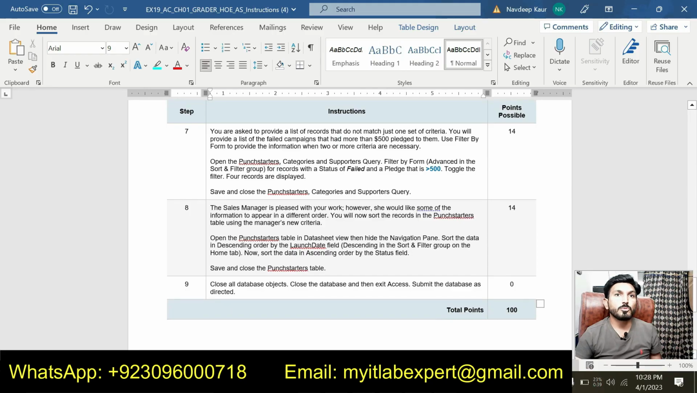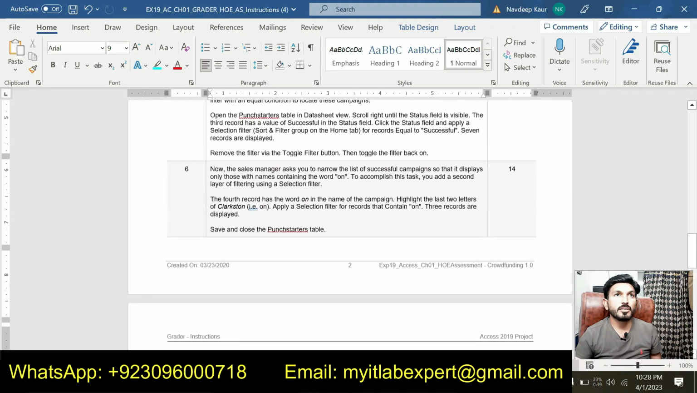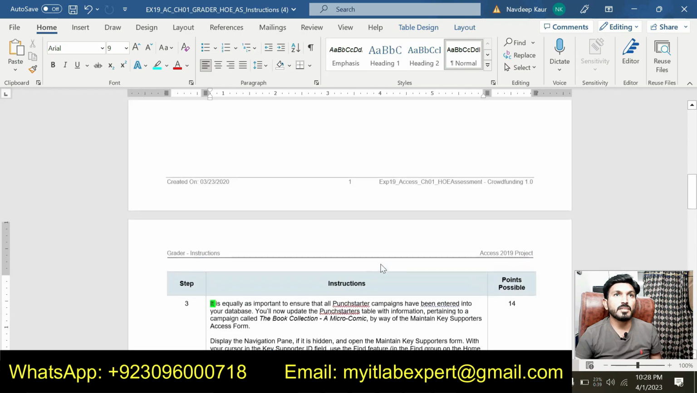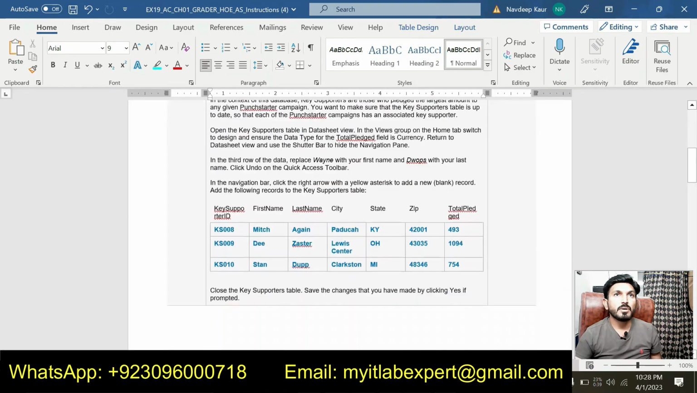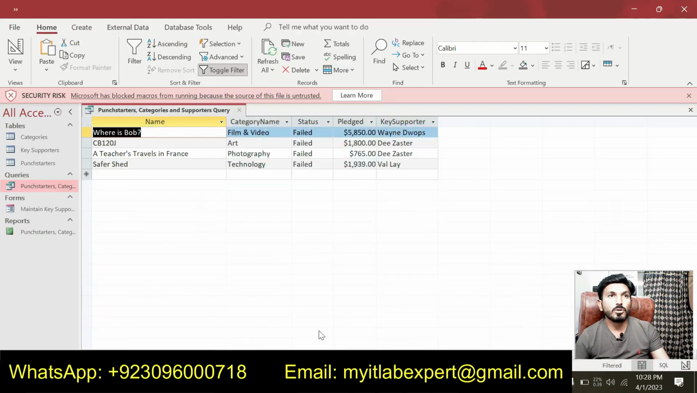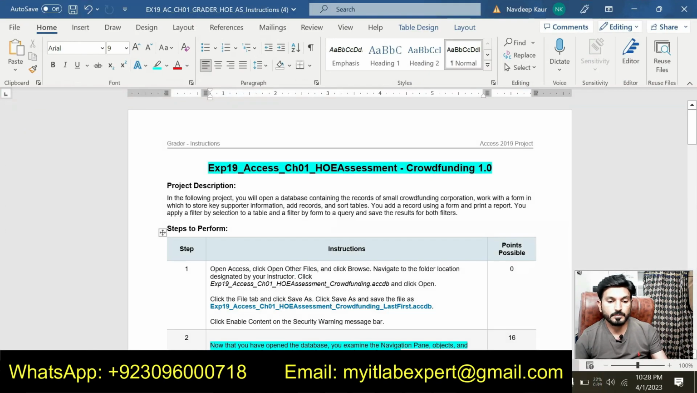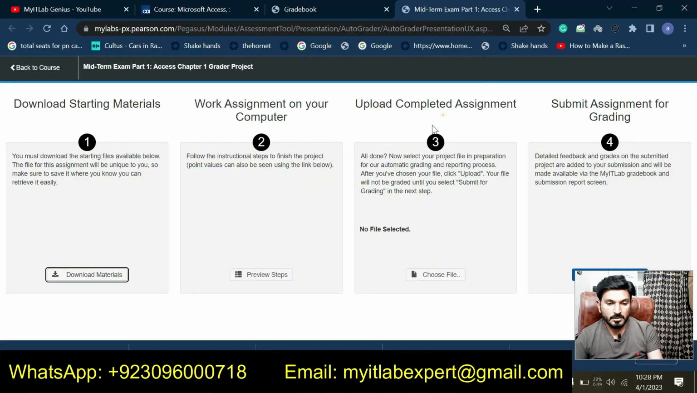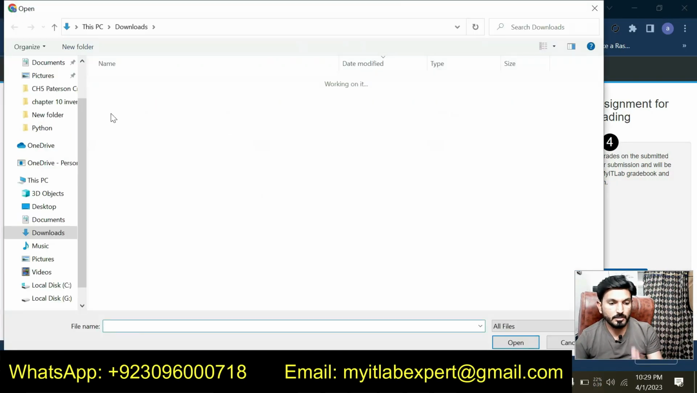So the last one is we are supposed to sort the data in descending order by launch date in the Kickstarter table, and then we are supposed to sort in ascending order by the status field. So I have already completed this one. So I have shown you this complete assignment from step number 1 to end. But if you want me to do this assignment for you, you can contact me and I will do this assignment for you. I can do this complete course for you. Now let me submit this assignment and let me show you the grade for this assignment. So let me submit this one now.